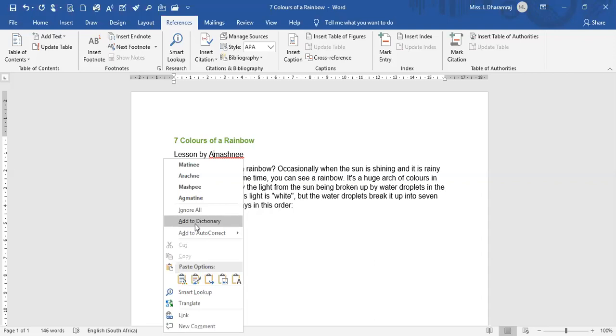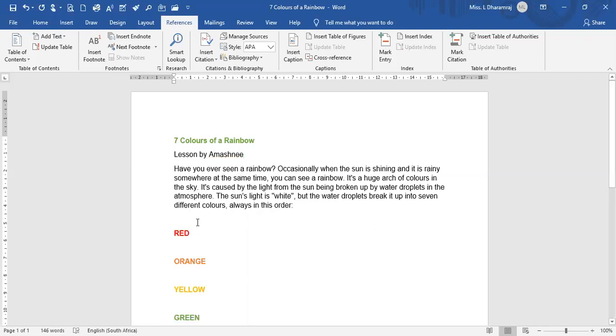Once I add it to the dictionary, it will never flag a name or my name as a misspelled word again. It understands that this is an acceptable word that now appears in my dictionary on my computer. So you could add this to dictionary. A name is a very good example to use because I know previously my name would continuously come up as a misspelled word. And once I've added it to the dictionary, I now do not have any issues with it. It's accepted and I don't have to scroll through large documents fixing this error.